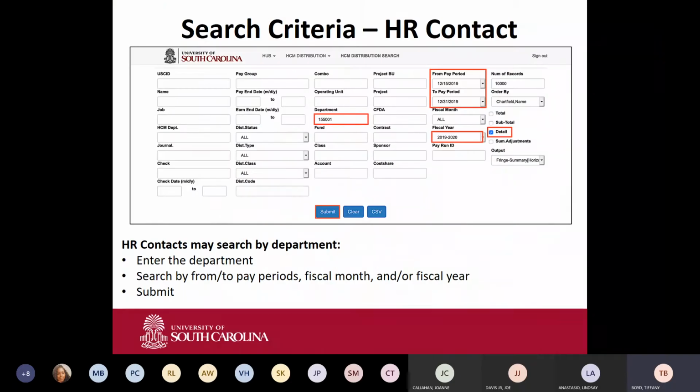So now I'm going to kick it over to Joanne, and she's going to walk us through the HR contact portion of this presentation. All right, thank you, Tiffany. So I'm just going to walk through a couple of examples of how an HR contact may use the payroll distribution. The two examples are going to be by department and by employee.